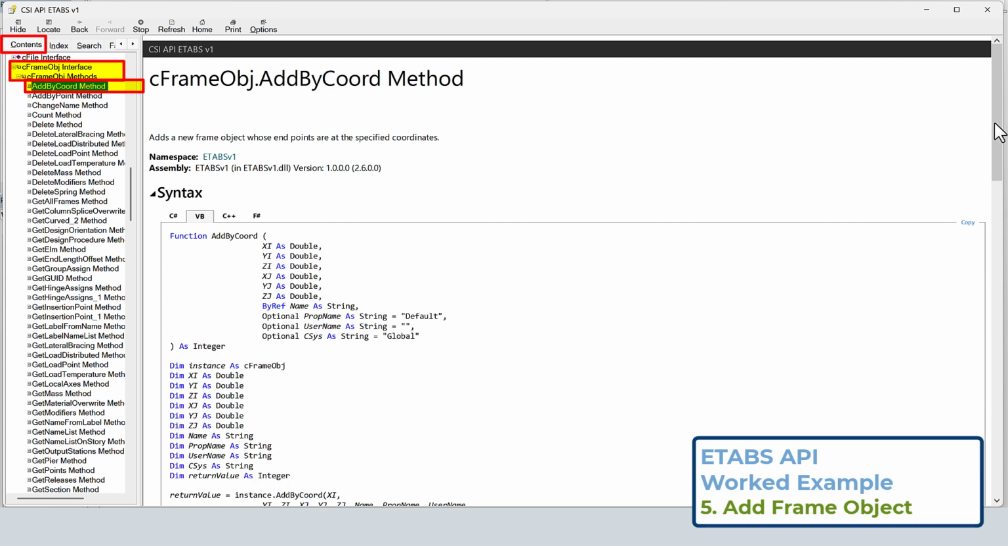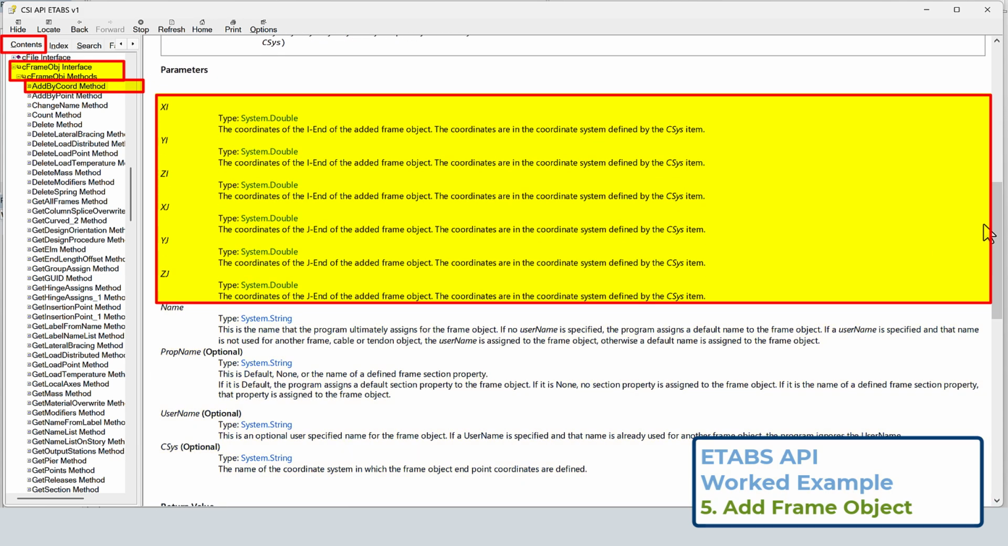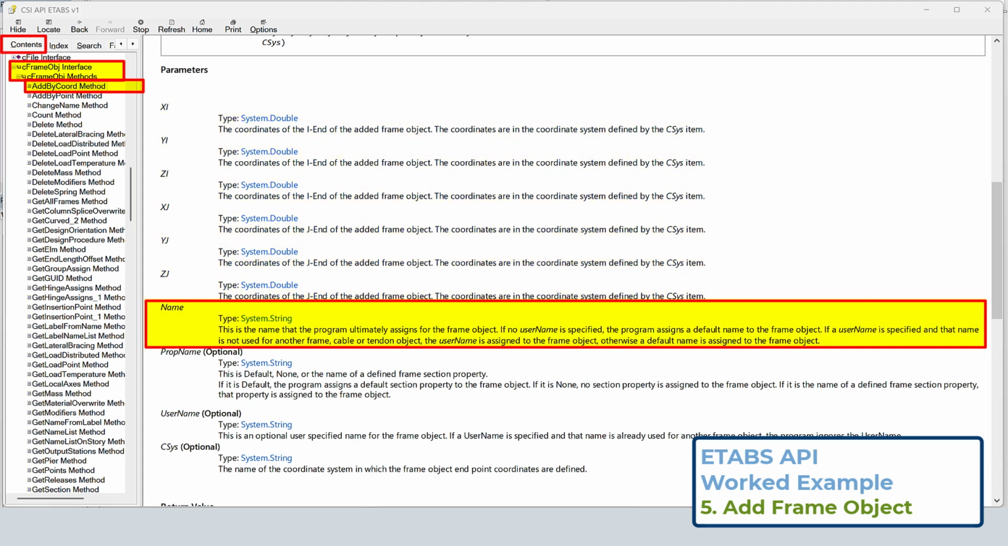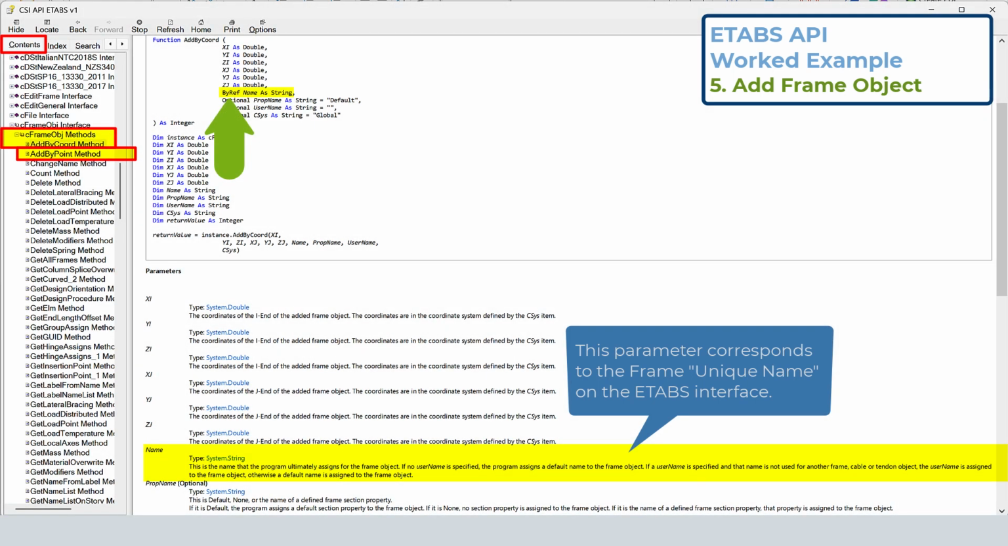We will refer to function AddByCoord, which syntax looks like this. Let's revise the parameters. The first 6 parameters are respectively the XYZ coordinates of start and end joints of the frame. The name parameter is the default name the program will assign to the frame object, unless user indicates a user-defined name, to supersede the default one. Please notice as this argument is passed by ref on the function syntax. We'll create a new variable to store the name ETABS assigns by default. On the interface, this will be the default unique name of the frame object.